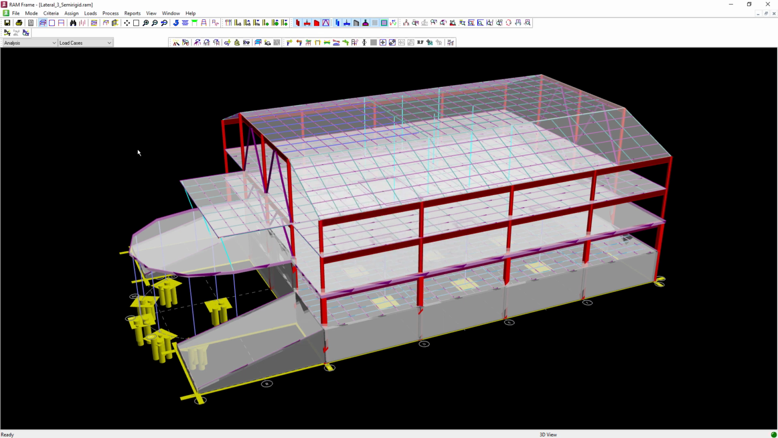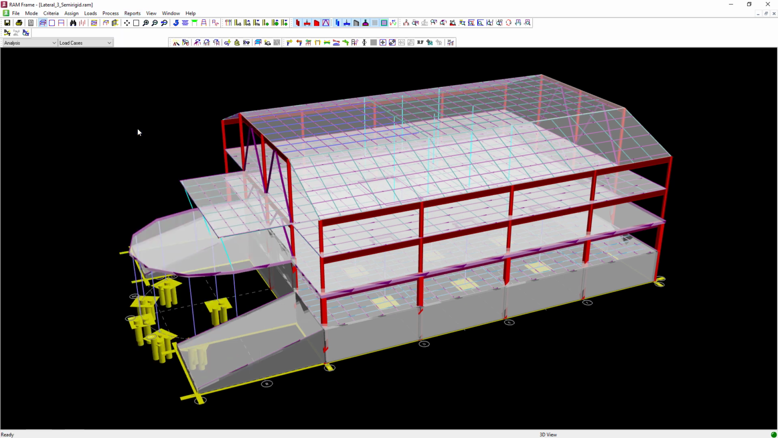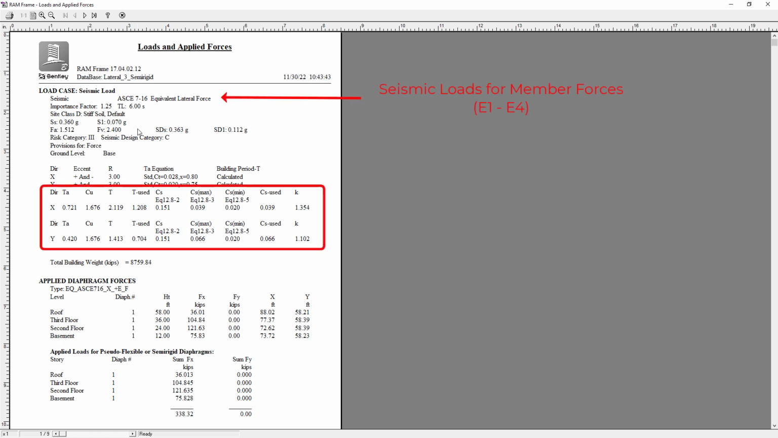After the analysis is performed, RAM Frame will provide you all the information that it used in order to calculate your seismic loads for each of your seismic load cases, and you can review this information in the Loads and Applied Forces report. To access that report, go to your Reports menu, then select Loads and Applied Forces. Now, the first set of seismic load cases you're going to see are the seismic load cases that were generated for your member forces. You'll be able to see the variables used to calculate the structure period and eventually the period that was used for calculating your seismic base shear.